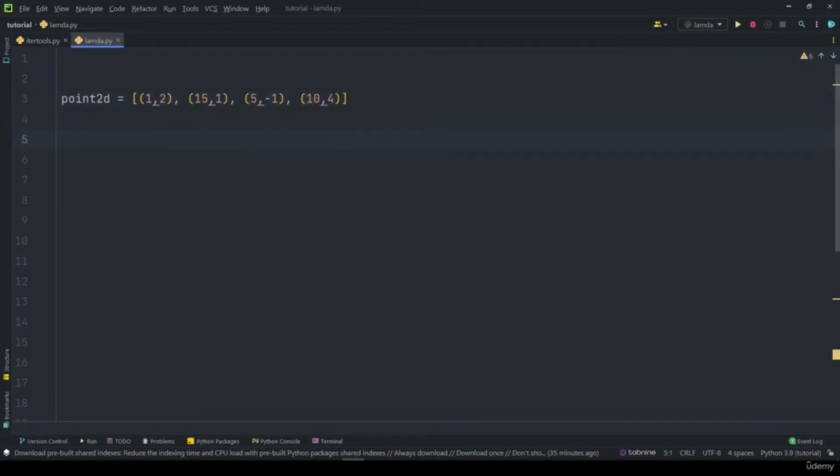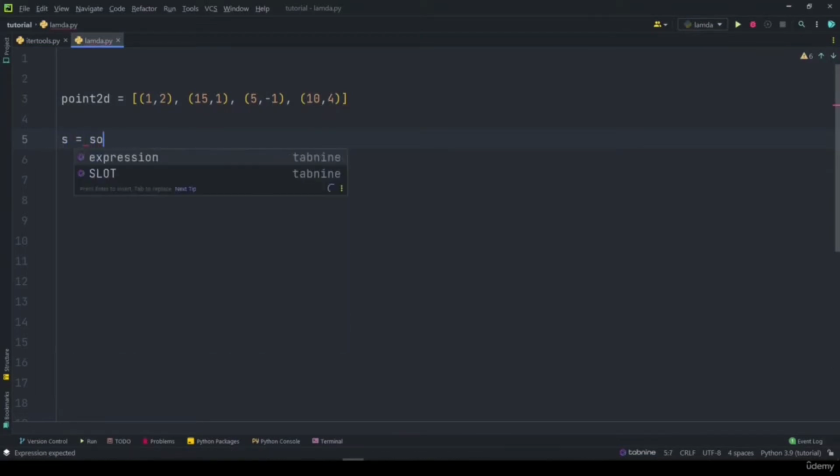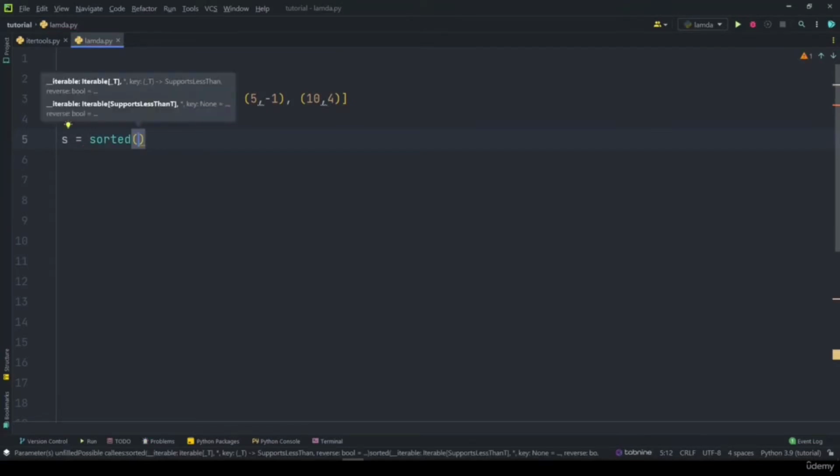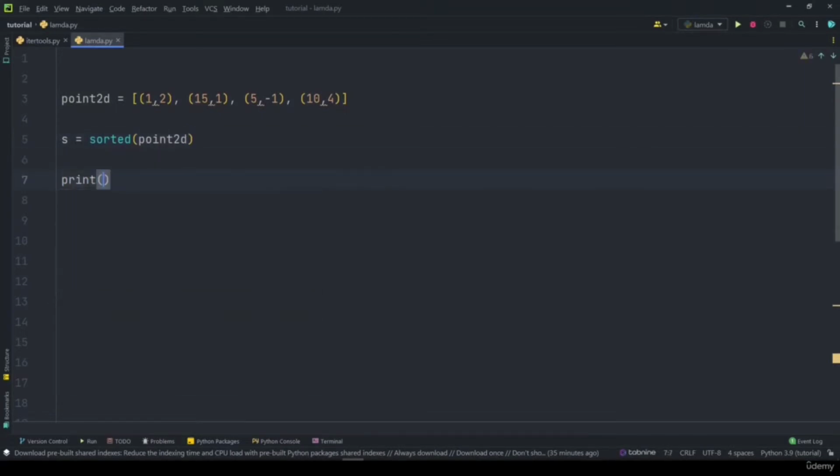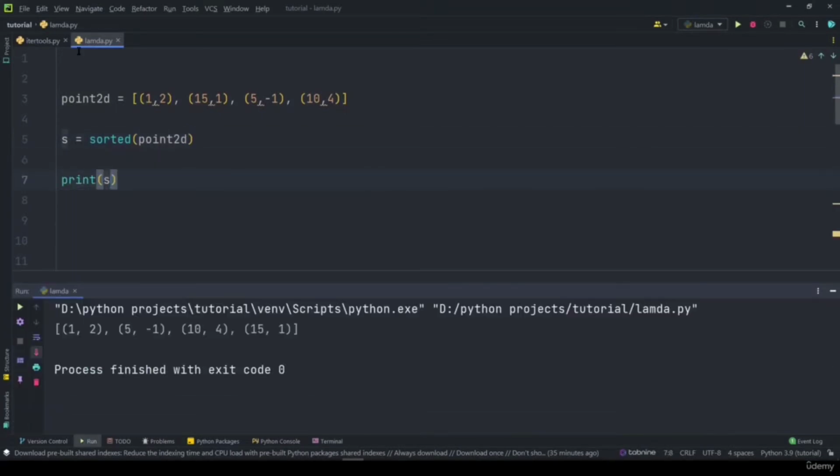Now to simply sort this, we can declare a variable called s, and say sorted, and then point 2d. And now if I just print this s variable and run the program, you can see that this has been sorted. It is sorted based on the x-axis. So 1 comes first and then 5. The smaller x-axis values come first and the larger ones go behind. So that is how we sort it by default.